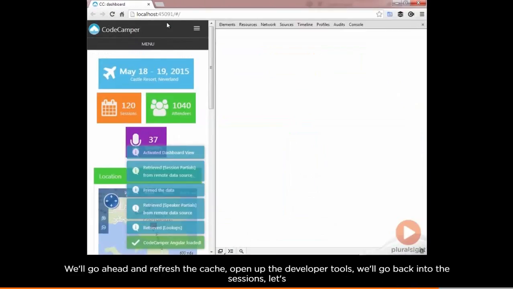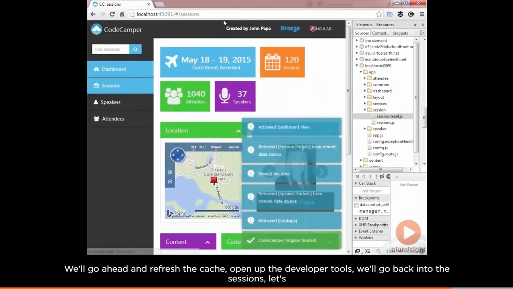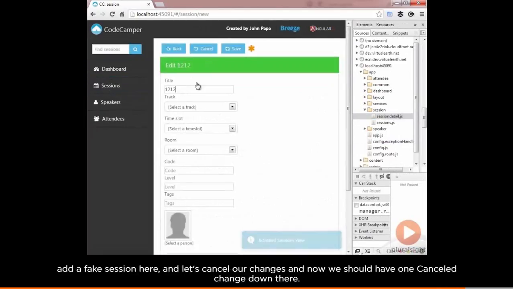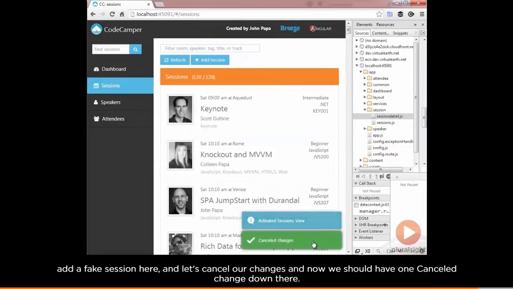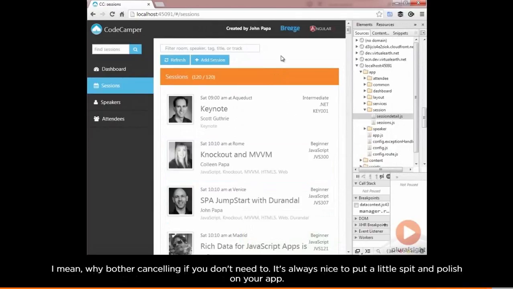So now if we run our application, we should be protected. We'll go ahead and refresh the cache, open up the developer tools. We'll go back into the sessions. Let's add a fake session here and let's cancel our changes. And now we should have one canceled change down there. Just a little bit of tidying up, but it helps make your app a little bit more robust. I mean, why bother canceling if you don't need to? It's always nice to put a little spit and polish on your app.